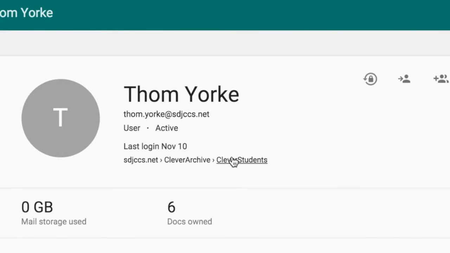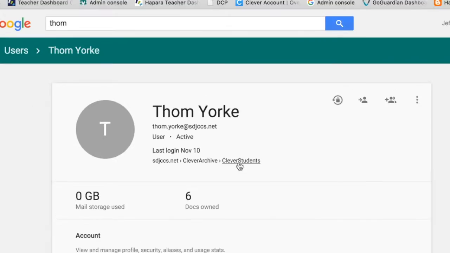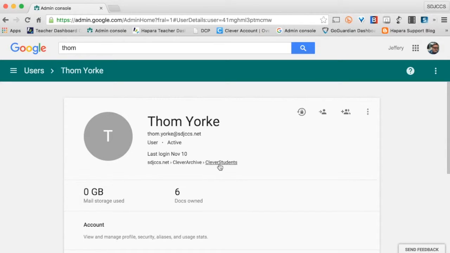So for example, if Tom were at La Mesa Blended Community, I should see stjccs.net, and it would say Clever Students, and then it should say La Mesa Blended Community School. That's how you can tell if your student is active and in the proper organization.